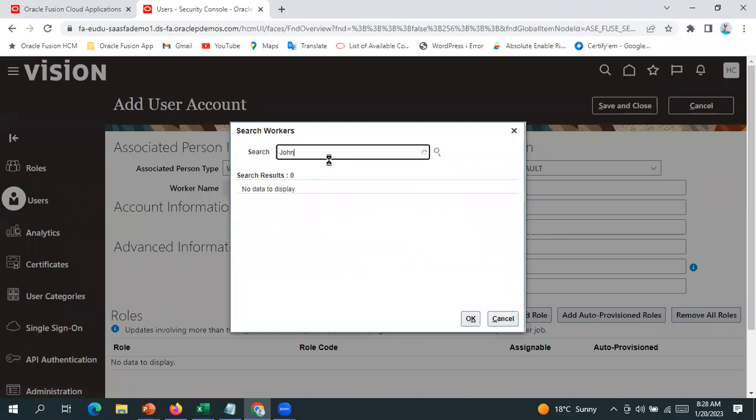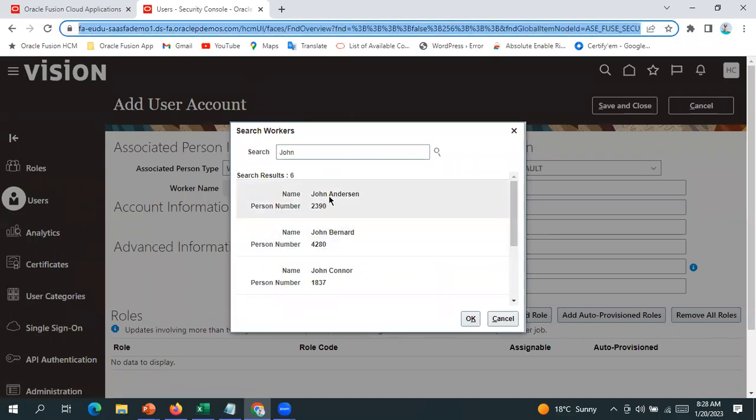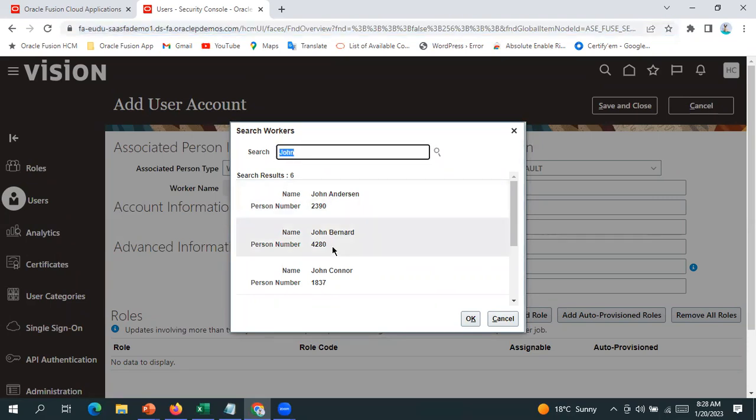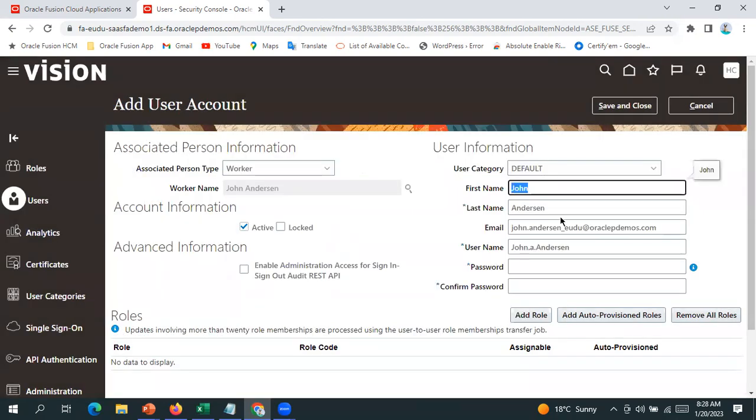Let's say I'm searching with the person name called John. So currently in the system, whoever the people with the name John, only employee records are there, but user accounts are not created. They are coming up, team. So I can search for my employee like this, select the person, click on OK. See here, on the right-hand side, all the details are captured, team. From where did all these details come? First name, last name, email. From this employee level, the data got synchronized, team.